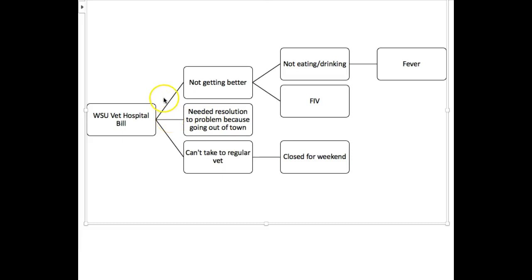But we do have breakable links here. If he'd gotten better, we wouldn't have to take him to the hospital. If we could take him to the vet, we wouldn't have to take him to the hospital. So as you're making these causal maps, go through and think about what links are really breakable here, what are easy to break, and what links are really difficult to break or unbreakable. So as soon as one event happens, the other one is going to happen.